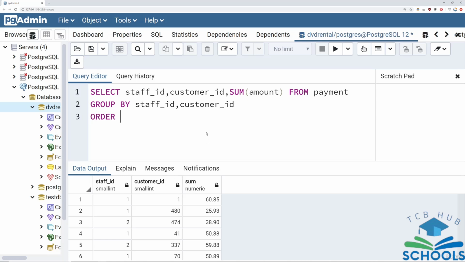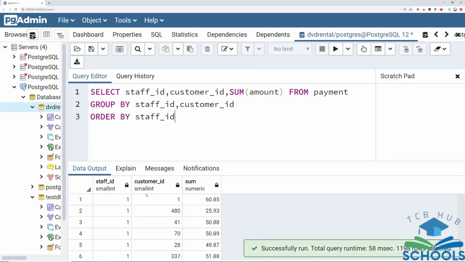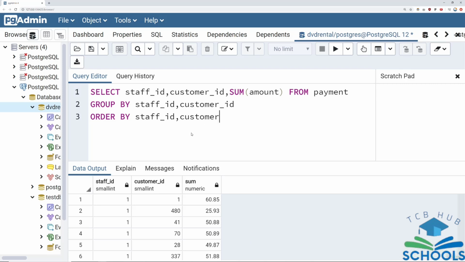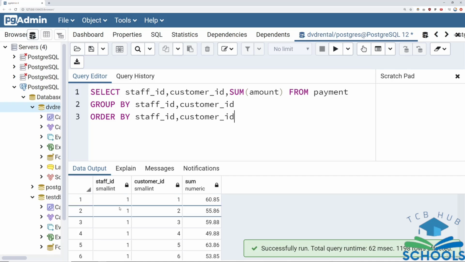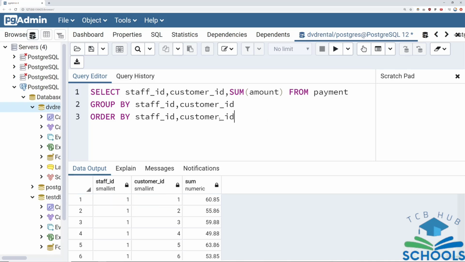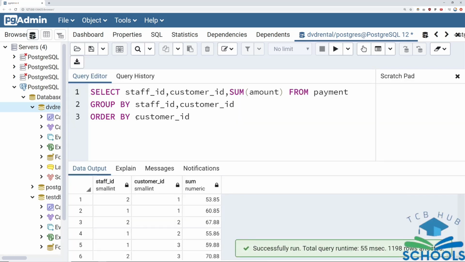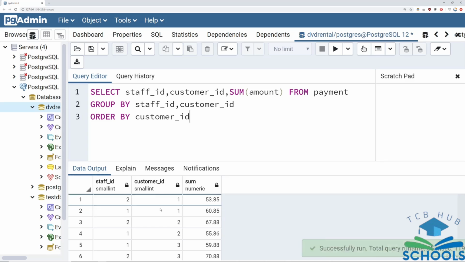And then if you wanted to, you could either order by staff ID, run that, and I can see all the ones here. And then we could do a sub-ordering by customer ID. And so I can see staff ID 1, and its transactions with 1. Staff ID 1 its transactions with 2, etc. Or I could order by customer ID, run that, and now notice I see customer ID is ordered, but it's ordered and centered here in the middle. So keep that in mind.